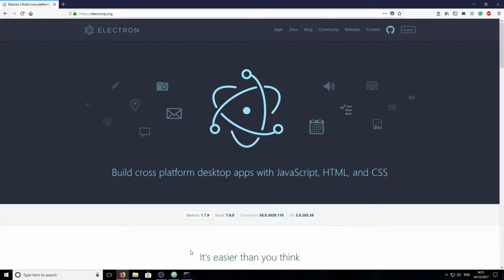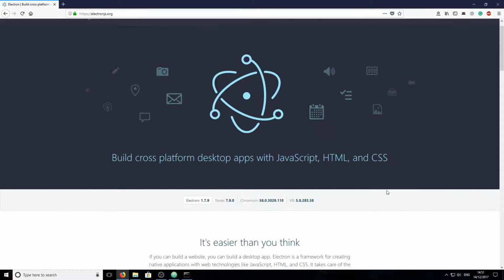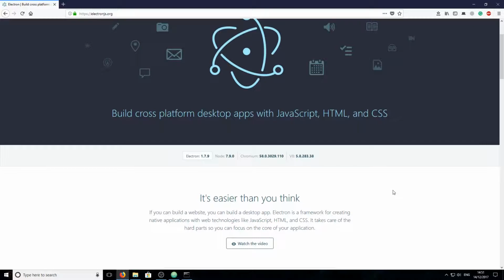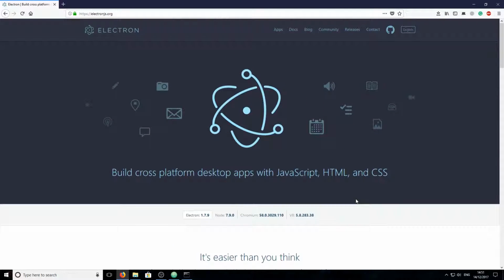Electron.js is a framework based on JavaScript. So to program with Electron you would need to know only JavaScript to make your own program, which I would like to mention is a really easy language for beginners, and I really like it. And to design the application you can use HTML and CSS. So as they say, it's easier than you think.